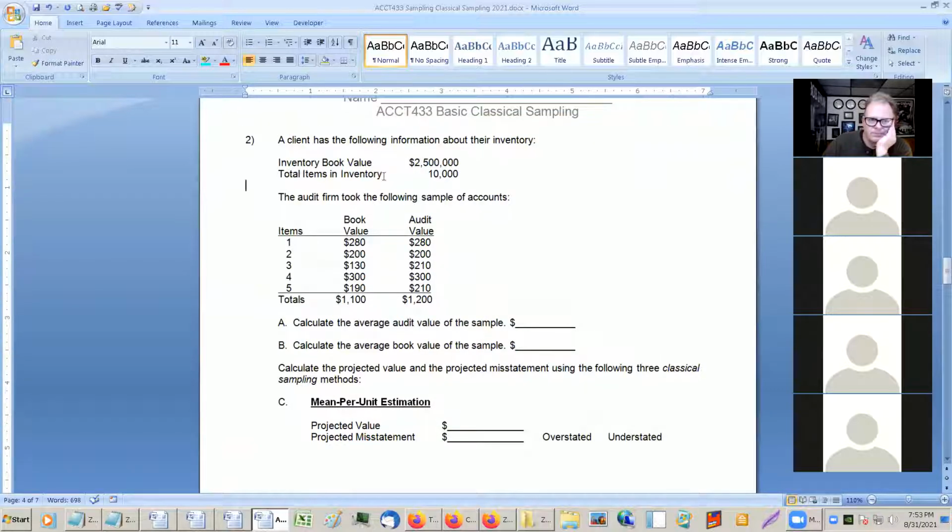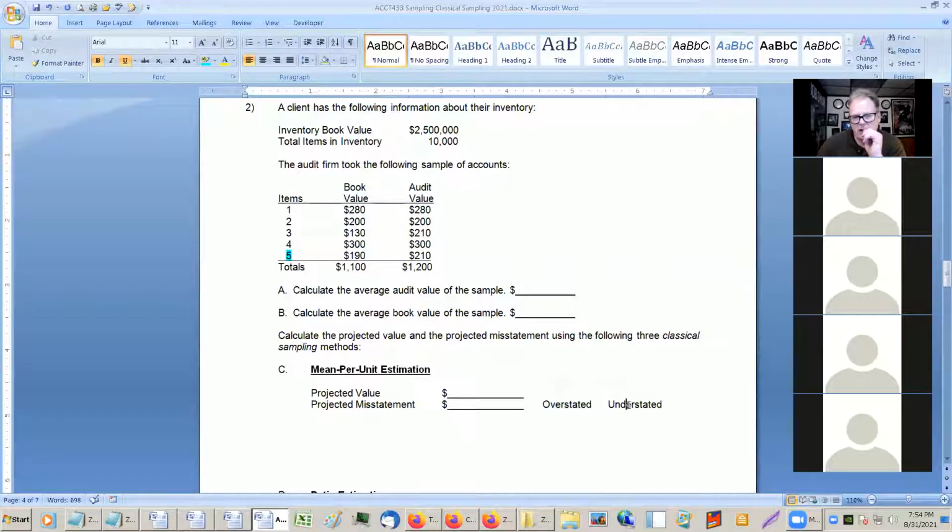Be careful. There's only 5 items in the sample. There's not 10. That's overstated. Yeah, exactly. There's going to be some that are overstated. Now, you be careful on this one, though. The mean per unit one is going to come up in a different direction for overstated and understated than the other ones.